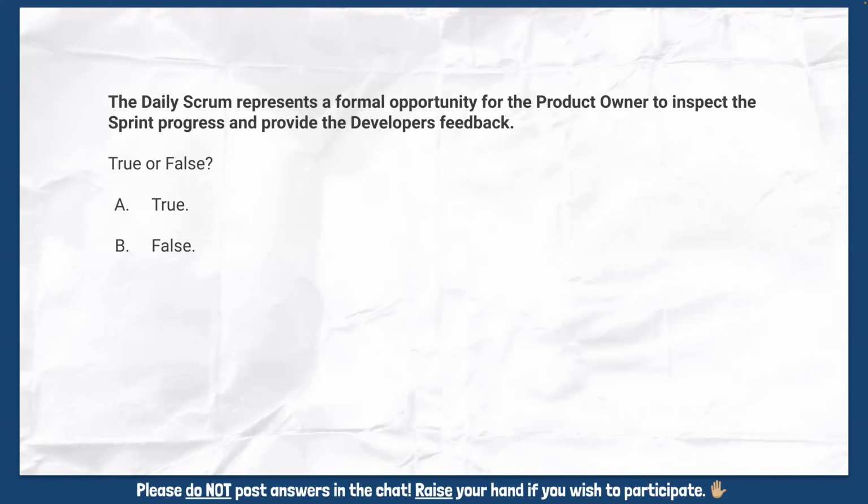Because the daily scrum is meant for the developers to talk about what they did yesterday, what they're going to do today, and if there are any impediments in their way. So basically, it's just meant for developers to talk about the sprints. So what is the role of the product owner during the daily Scrum meeting?